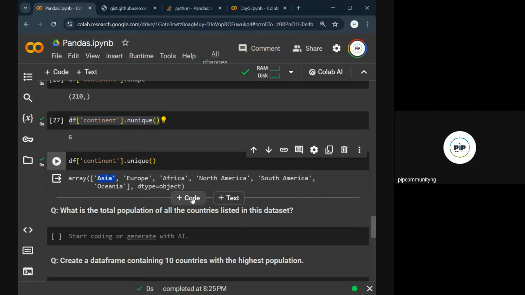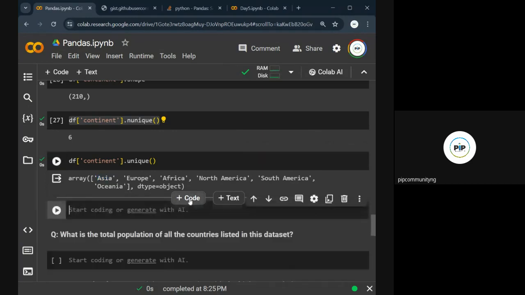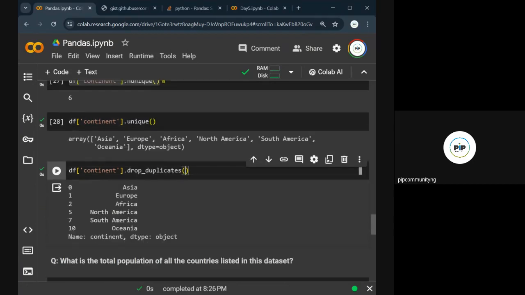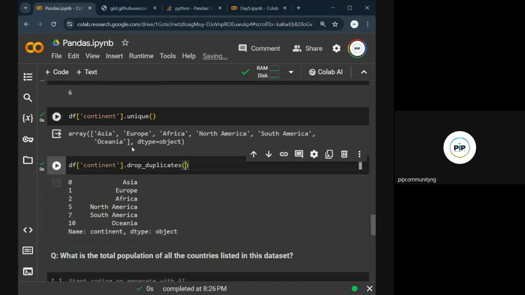Okay, but there's another way. That's one thing about Python: it has a lot of ways to do it. Another way I would do it is I can say df dot continent dot drop underscore duplicates. I want to drop the duplicates, and then I'll run this. See, is this not the same answer?